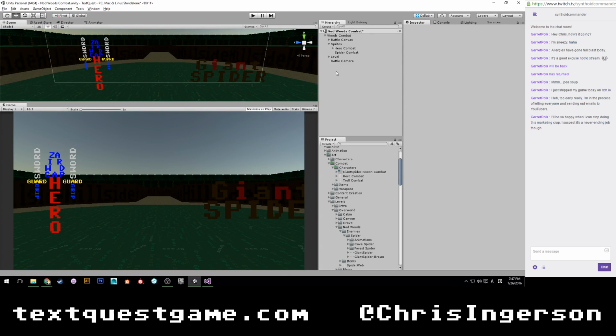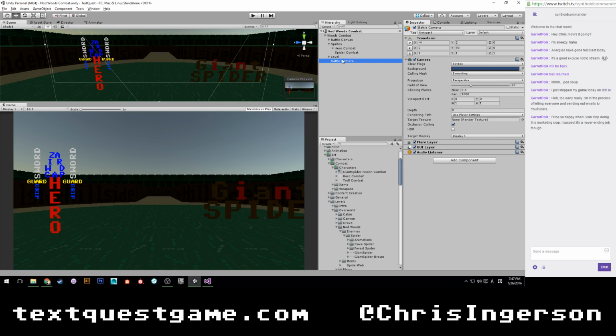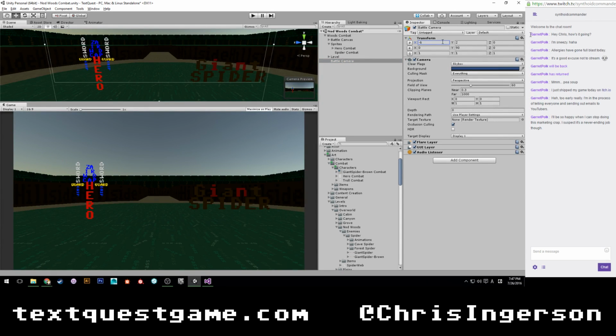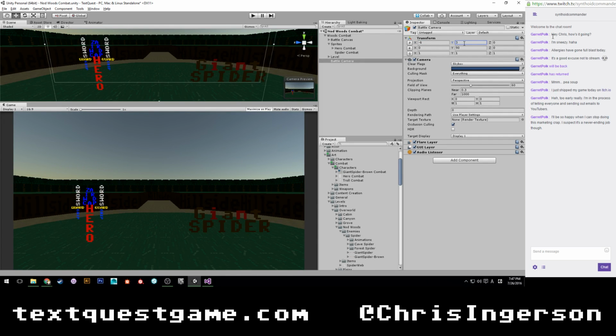And I think what we're going to do for this, because the spider is a lot larger and the environment that it's in is a lot larger than what the troll was, we're actually going to want to sort of zoom the camera out a little bit more. So let's say x of -6 probably, and a y of 3.